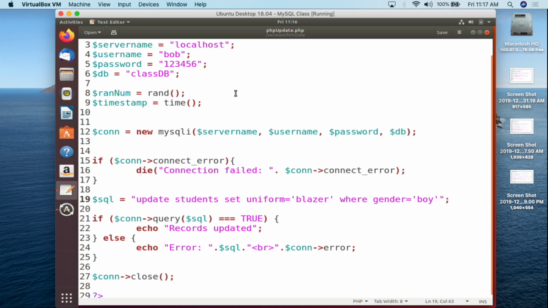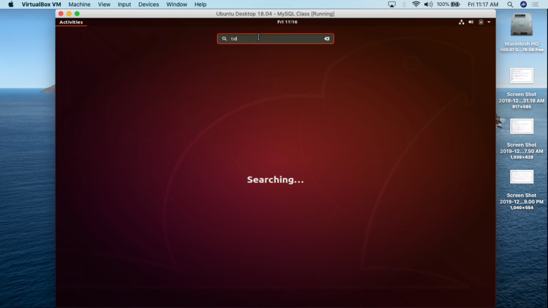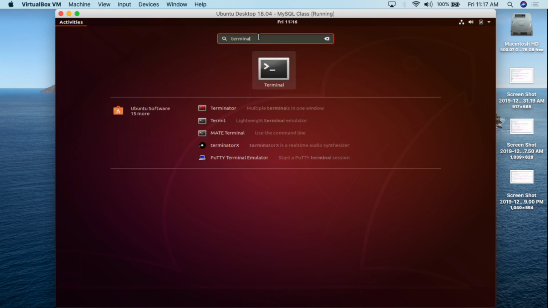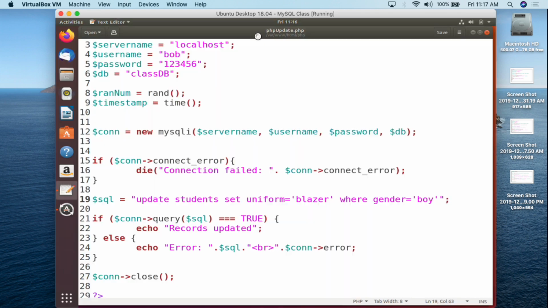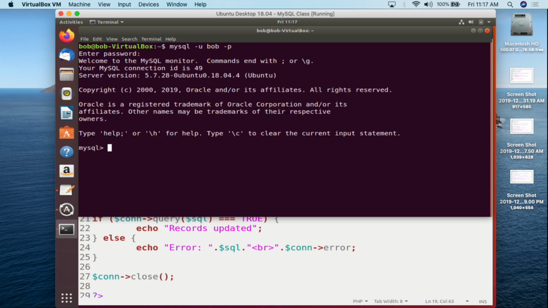So with that, this is the script that we're going to be dealing with, but before we get to the script, I want to take a look at our MySQL database. So we go to the apps, click on terminal, hit enter, and this gets us to our terminal. From here, we're going to log into MySQL: mysql -u, username, -p to ask for password, 123456, super secret password, and now we're in our MySQL database.